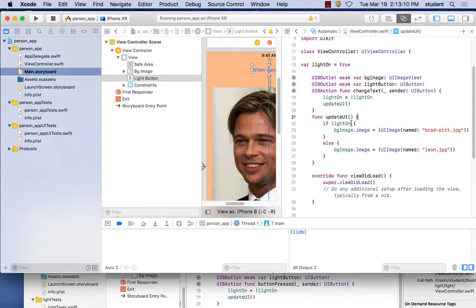If the light is on, again, where does this word come from? Well, it comes from the variable that's up here. If the value is on, then change the image. Where does this bgImage come from? Well, that's the name of the box we put out there. Remember we dragged this box out here? When we made an outlet here, I called it this name. So this word right here is this word right here.